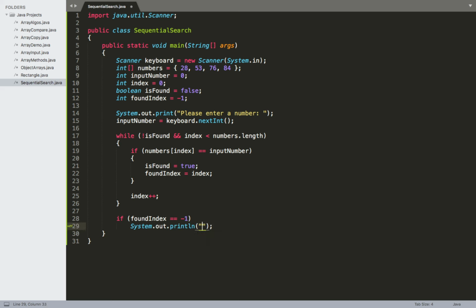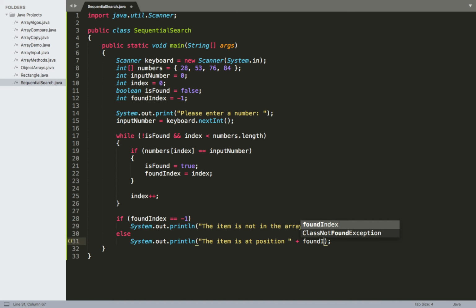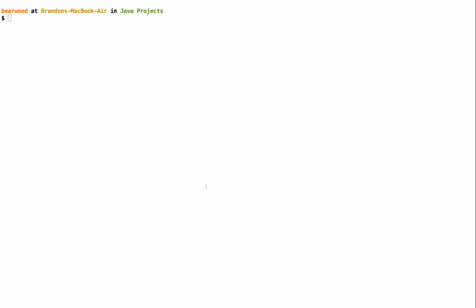So we'll have a print line statement here, and we'll say the item is not in the array. Otherwise, if we do find it, then we can have a separate print statement. So another print line. We'll say the item is at position, and then we'll use found index as the position where we found the item. Okay, so we'll go ahead and compile this and run it.